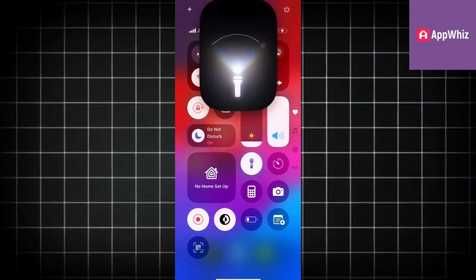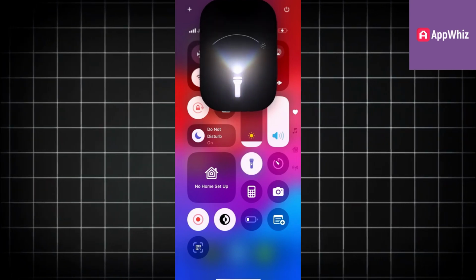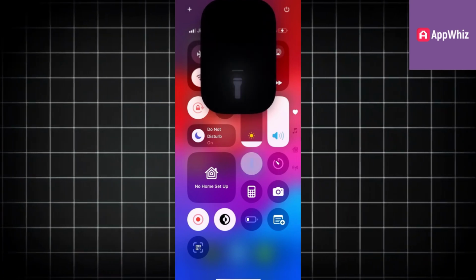And sadly, if you don't have an iPhone model from the list, then this new flashlight won't be available for your device, and you'll have the old version because Apple chose not to add this to older iPhones.